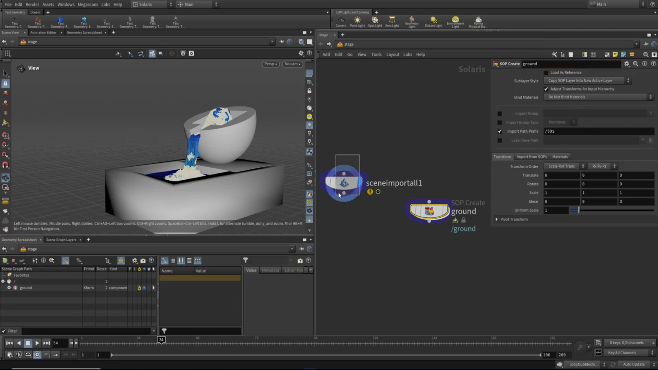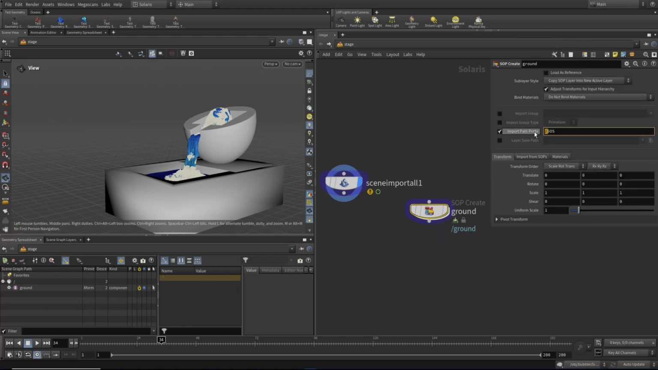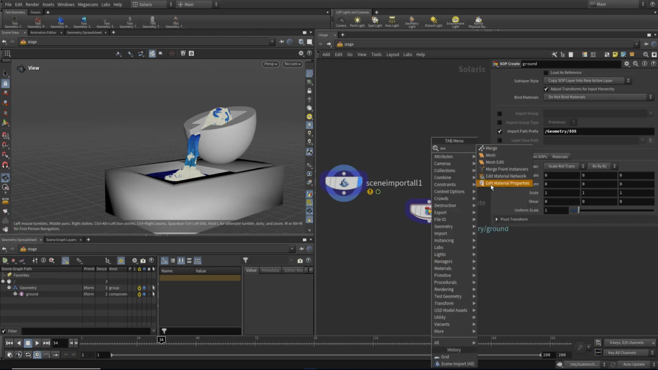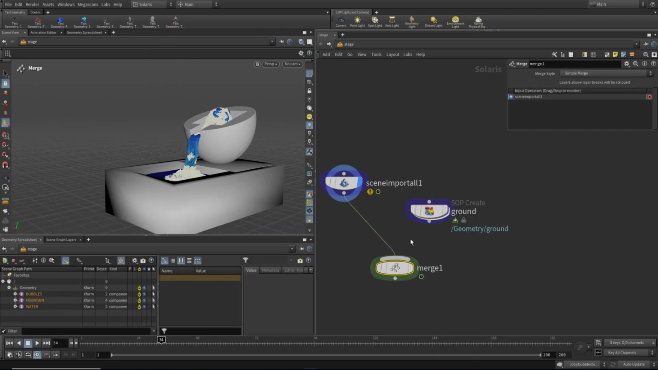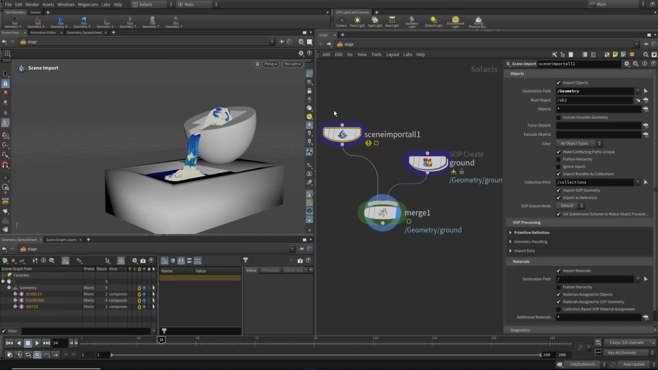We actually want that to go into geometry. So if I just copy this name here with Control-C, I can paste that there. Oh, let's put the little slash in as well, and now that's also in geometry ground. And if I merge these guys together, you'll see everything is under this folder called geometry now, including our new ground element. So that just keeps things nice and easy and tidy.